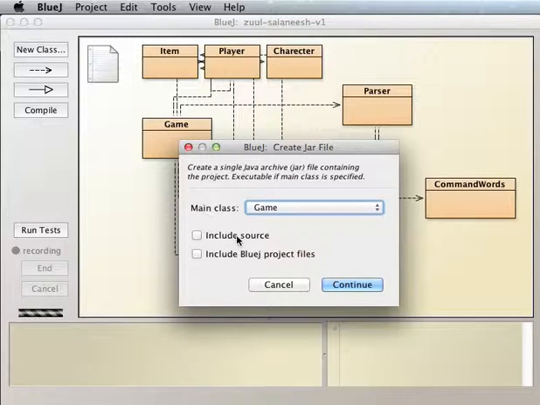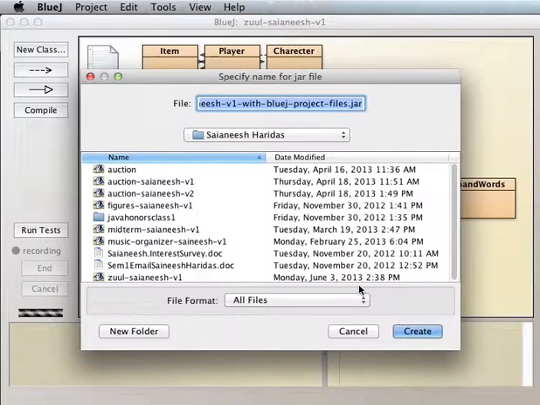I'm not going to bother including source or project files here. I'm going to say Continue. Let's just call this ZuulFeedbackSaianeesh version 1.jar. I'm going to call it and save it there.